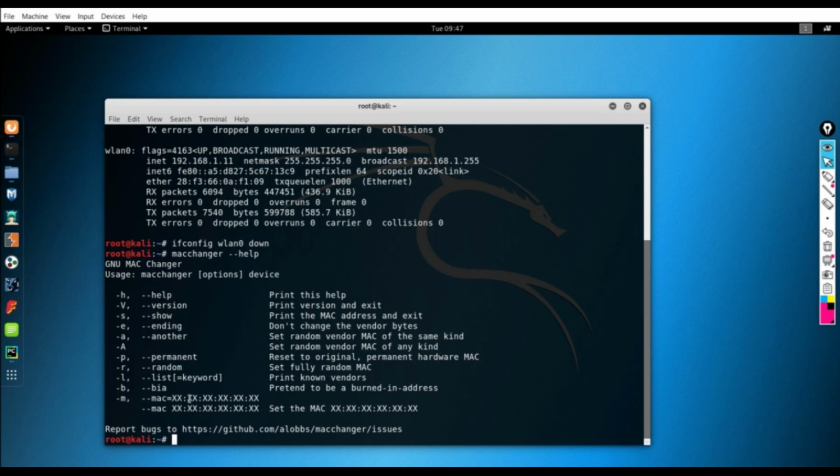So you can also assign your own MAC addresses by using this macchanger. You can also get random MAC addresses by this -r argument. You can also make this permanent MAC address, that is reset to original permanent hardware MAC. So let's make use of one of these options that is available over here using the macchanger. Just remember, if you want to use this macchanger, you have to first stop your interface. So let's see how we can do that.